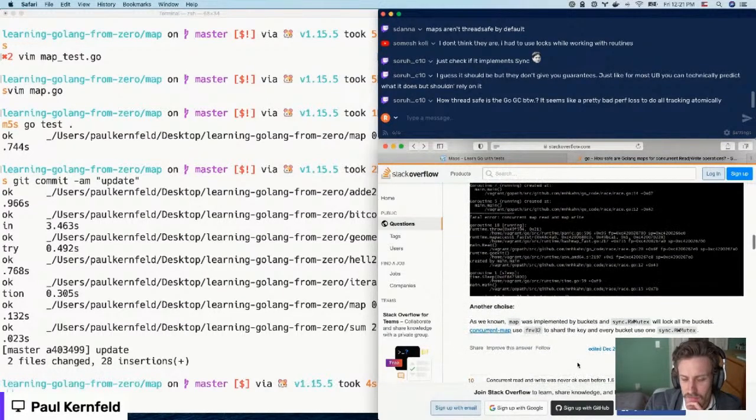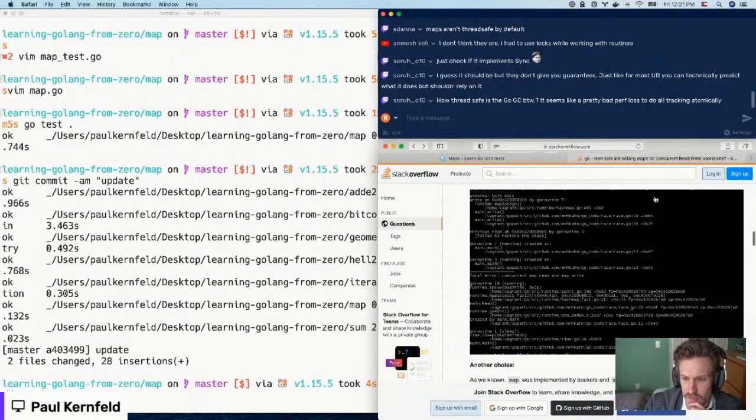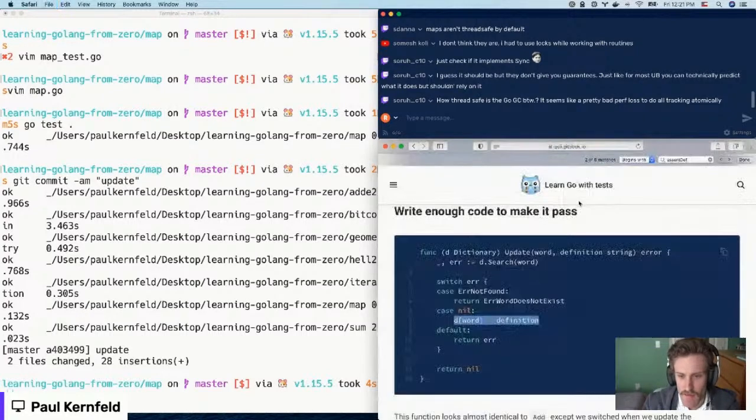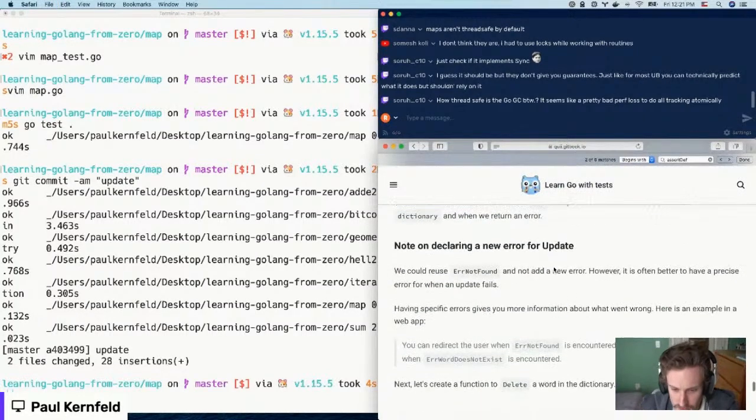But I believe the Golang GC was designed from the ground up to work well on multi-threaded systems, but I'm not positive about that. All right, back to this thing.